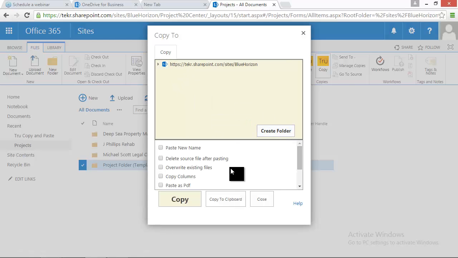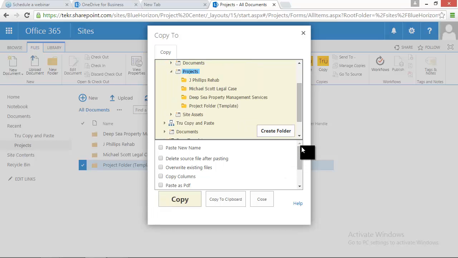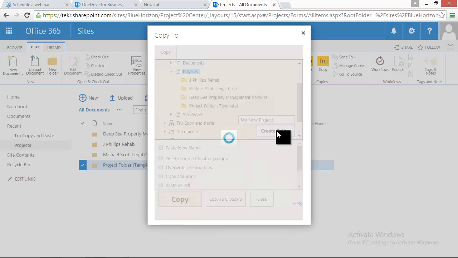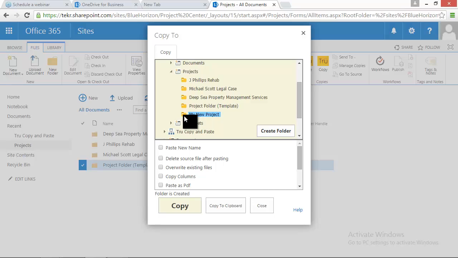Okay, so now it's copied to the clip. We can expand our site, and then we can select the area that we're at here. We can create a folder for it and call it my new project. Actually, let's go ahead and create that folder first, my new project. So now my new project shows up here.